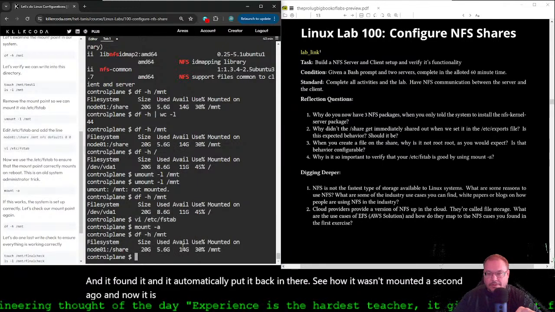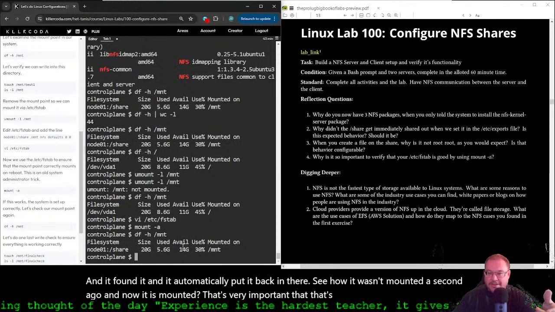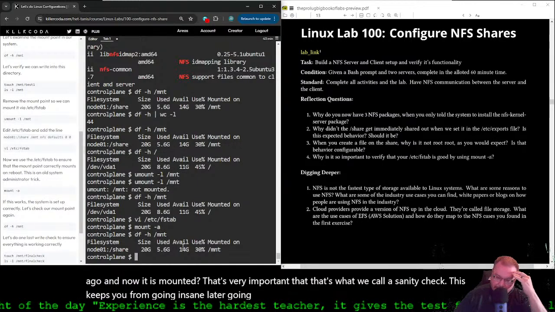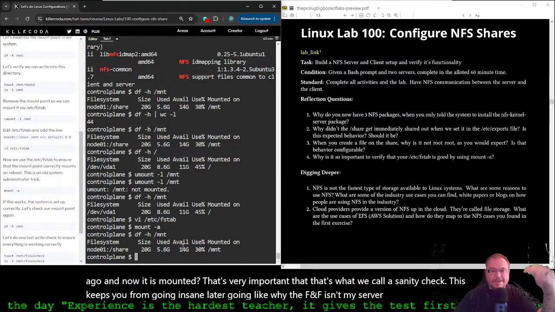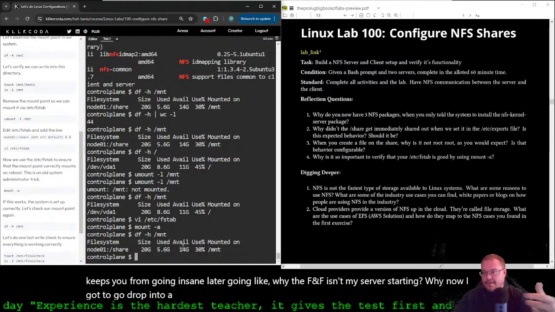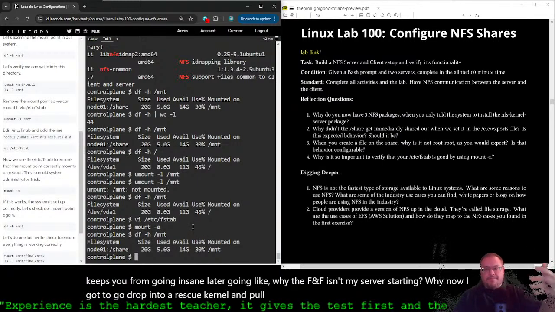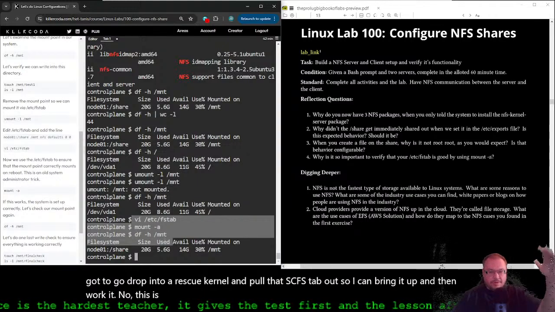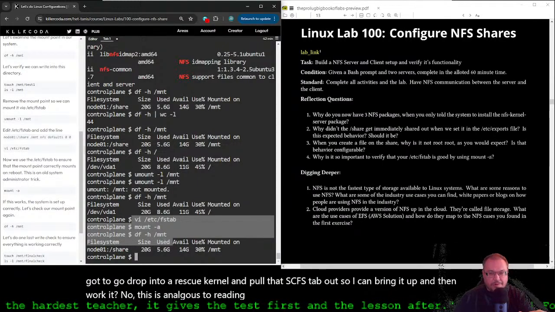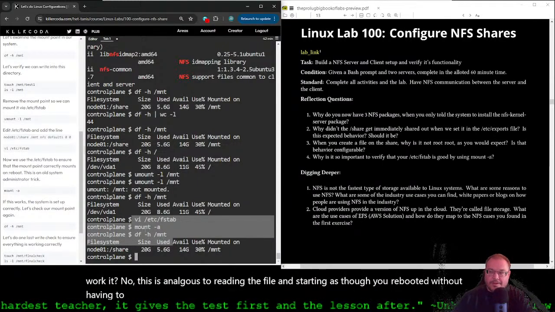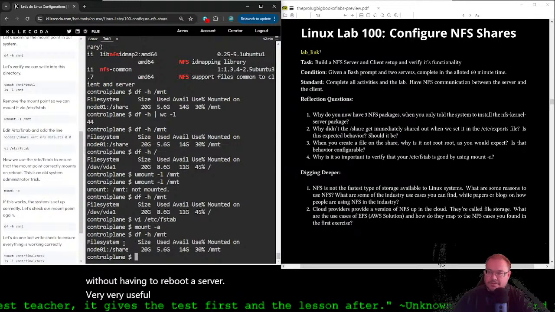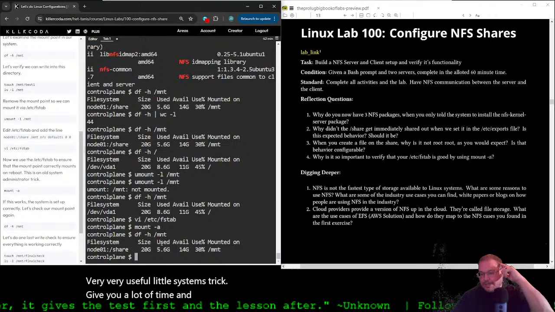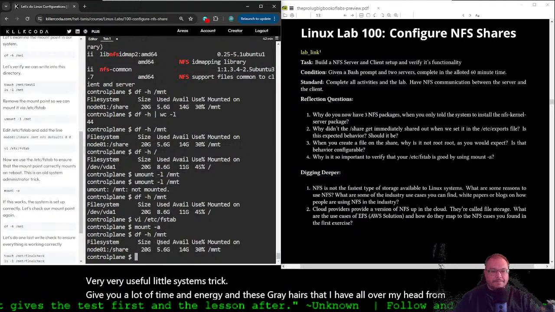That's very important. That's what we call a sanity check. This keeps you from going insane later, going like, why the heck isn't my server starting? Now I've got to go drop into a rescue kernel and pull that /etc/fstab out so I can bring it up and then work it. No, this is analogous to reading the file and starting as though you rebooted without having to reboot a server. Very, very useful little systems trick, and that will save you a lot of time and energy and these gray hairs that I have all over my head from learning it myself, right?